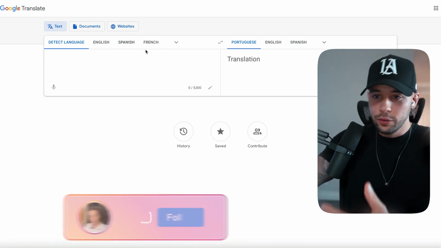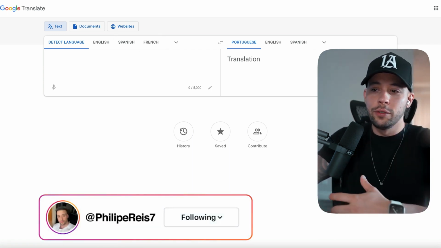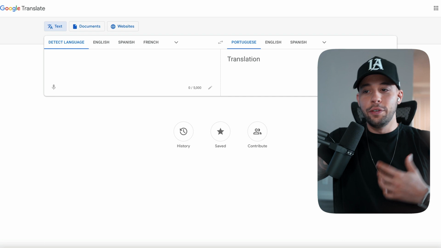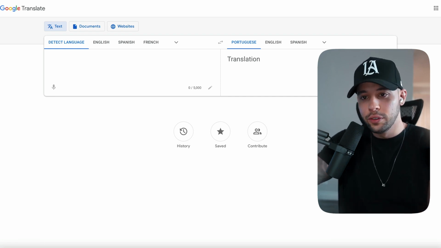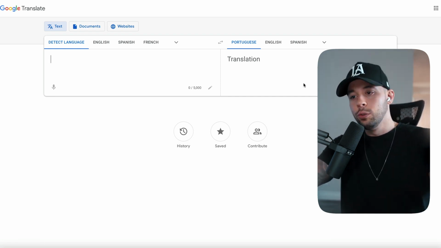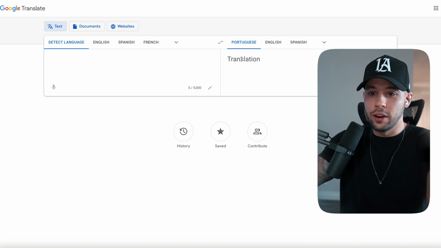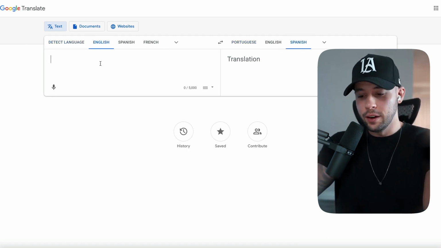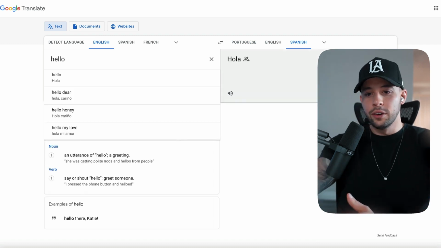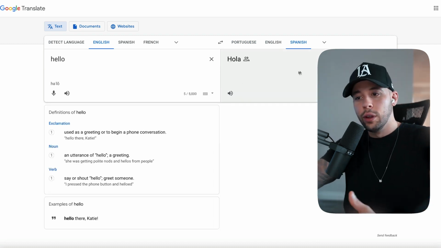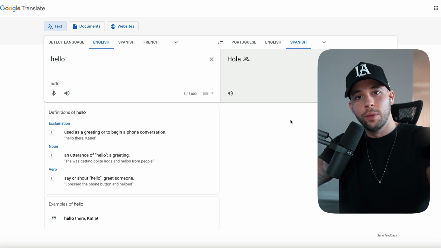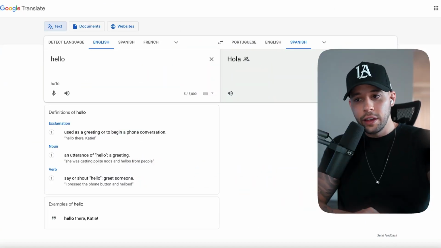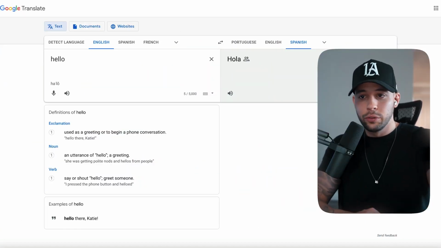Okay, so once you're on the Google Translate website, if you don't know how to use it, to translate something you choose the language that you want to translate from and the language that you want it translated to. So let's say I wanted to translate English to Spanish. I type in hello, and it's going to translate it into Spanish: hola. So pretty straightforward. Now that you know how to translate things, really easy and straightforward.